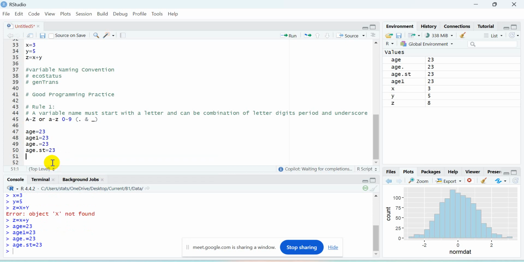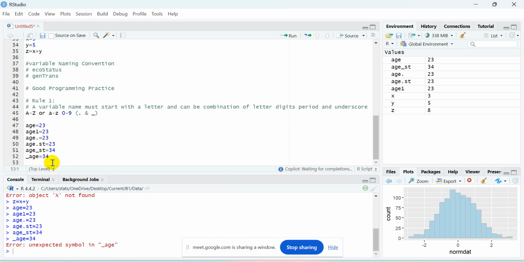This can also be created: age underscore st. Okay, this can also be created. So those are the ways, or you can create, for example, age is equal to 34, right? So this is showing you the error. Okay, so it means that this is not following the variable naming convention rule.